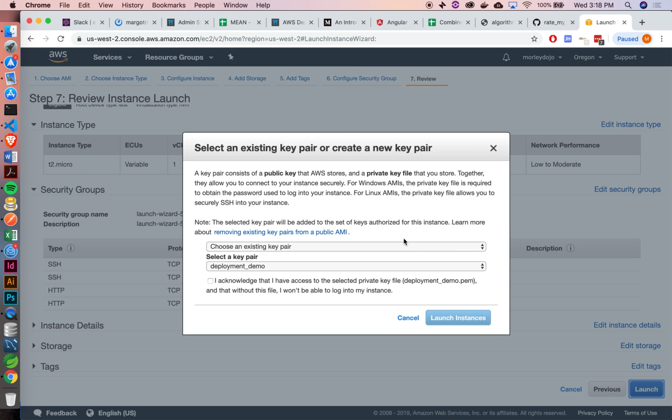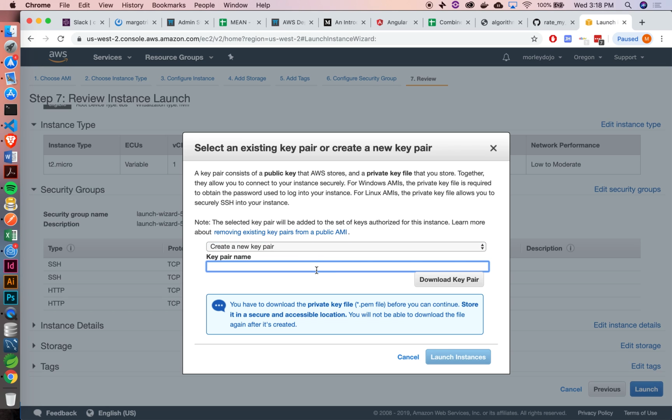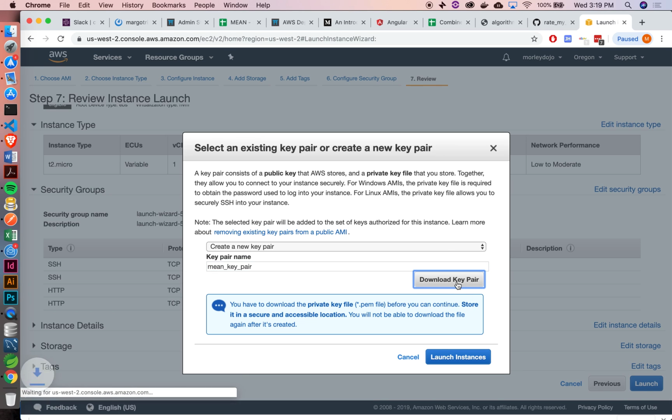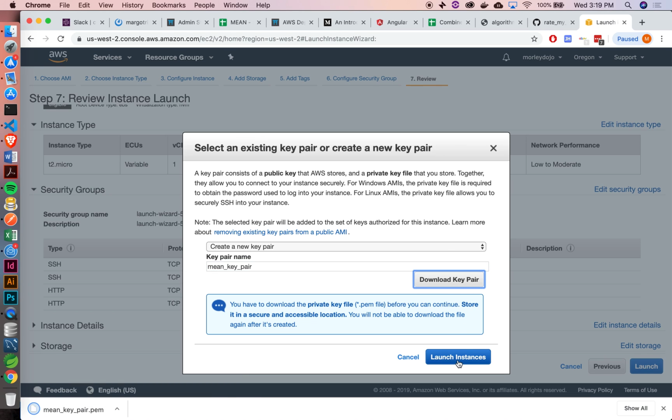Now we get to the whole key pair part. You guys would probably remember this from before in Python. I can choose an existing key pair, or I can create a new pair. Not sure that I have any existing key pairs, so let's just call this mean key pair, and then we'll download that guy.